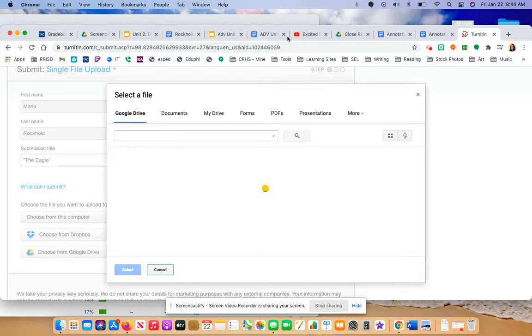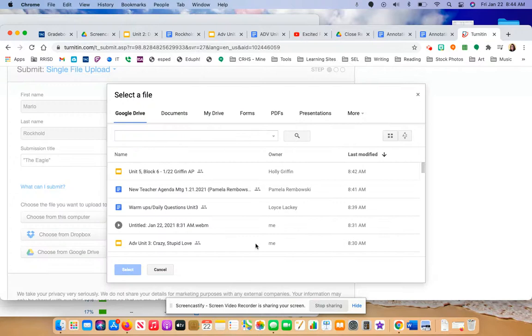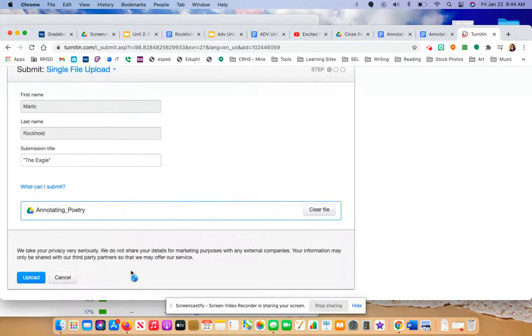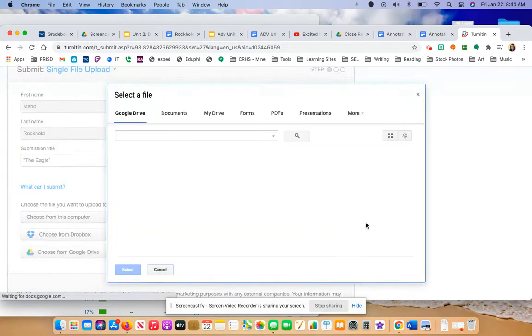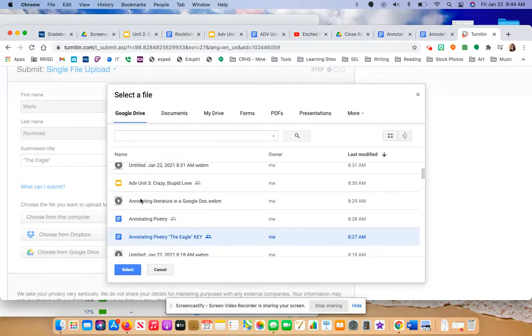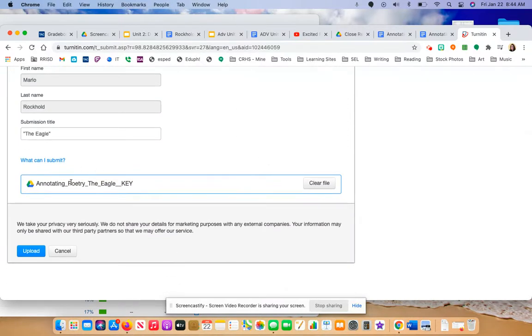Sometimes you have to wait, so maybe go back over here. Okay, let's say that I click on this and I select, and then I realize that's the wrong file. Simple, click Clear File, start over. Okay, here we go. There is the one I want to turn in. And then once I see the file, I'm going to click Upload.